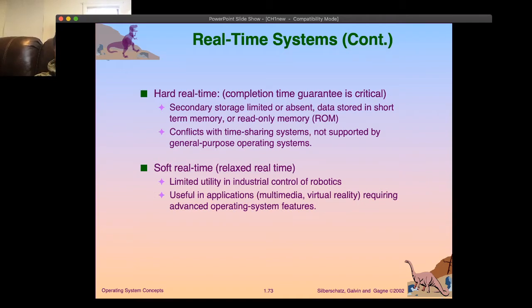However, with a soft real time system you relax the real time constraint so that it limits utilization, normally used in industrial control or robotic systems. Okay, for hard real time, for example, I think I already mentioned the smart bomb or computer control car system. Soft real time is useful in applications such as multimedia and virtual reality that require advanced operating system features in order to preempt some tasks and then guarantee certain execution time for certain important applications.